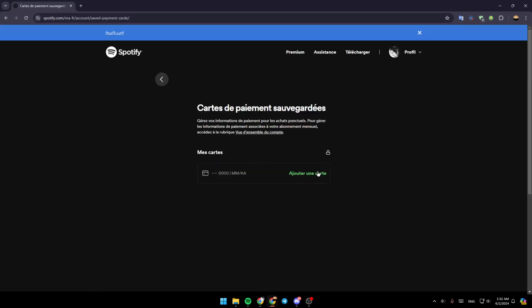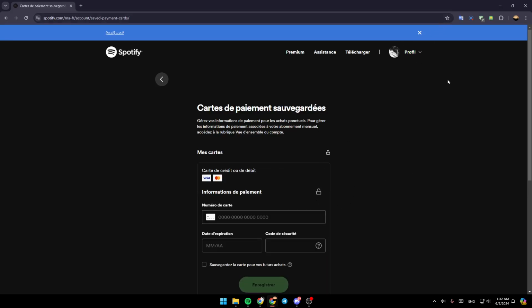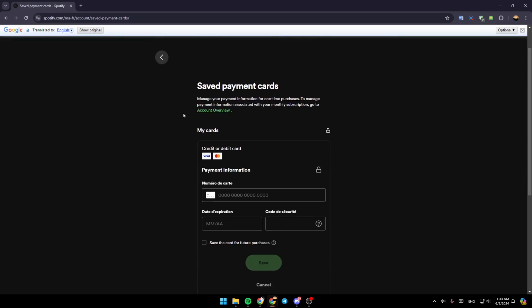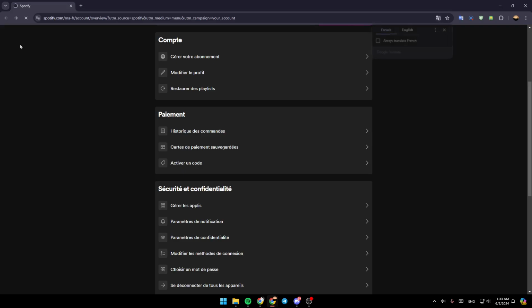And then right here, you can click on add a card. And then once you do that, right here, you can add your payment method. As you can see, guys, the only payment method that's available is your credit or debit card. So just add your payment information, your card number, date, and security code. Then click on save and your payment method will be added.